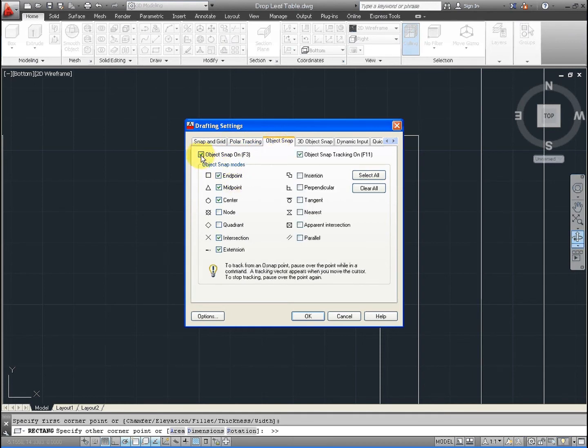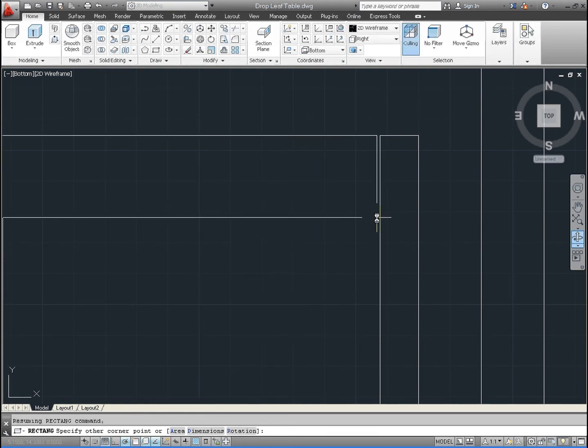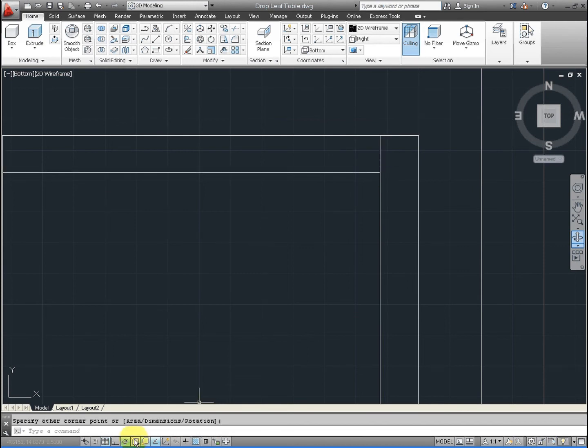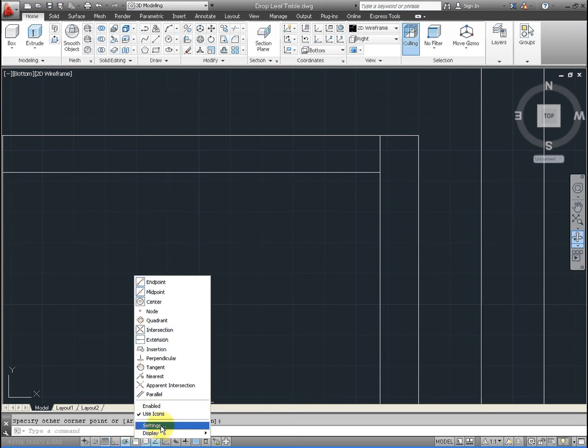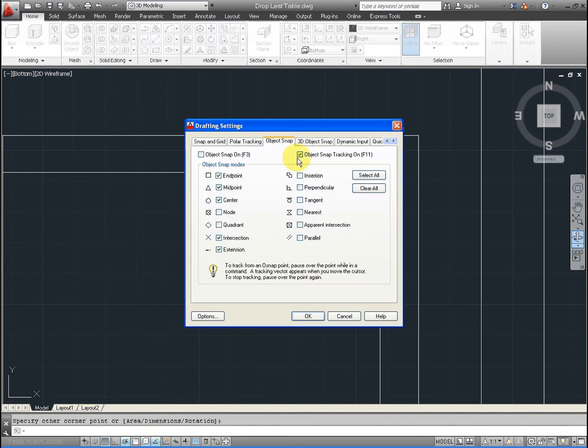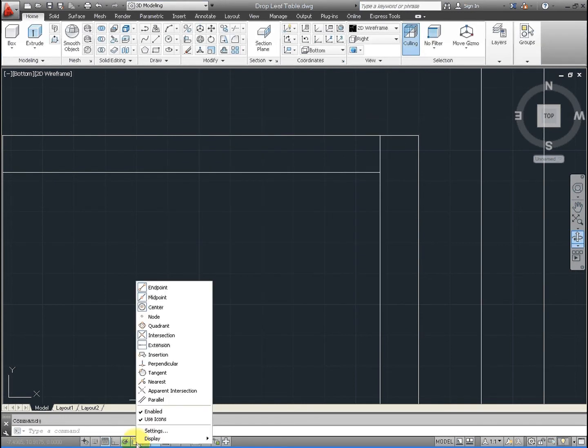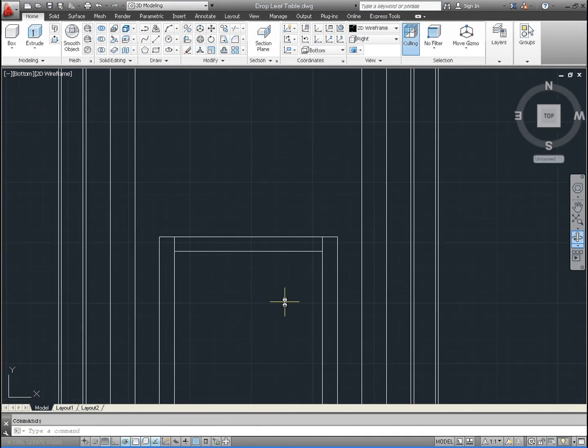So turn the O-snap off temporarily. We will be turning that back on very soon. And then, to your best judgment, try to make that the same depth, same thickness of the sides. And then, very important, get that setting back on for the O-snap. So once you have the settings back on, let's zoom out.